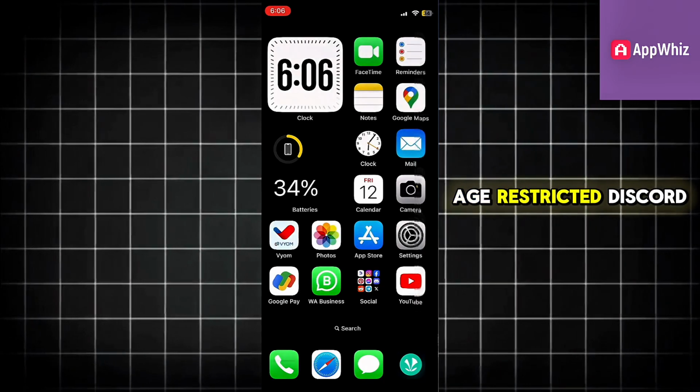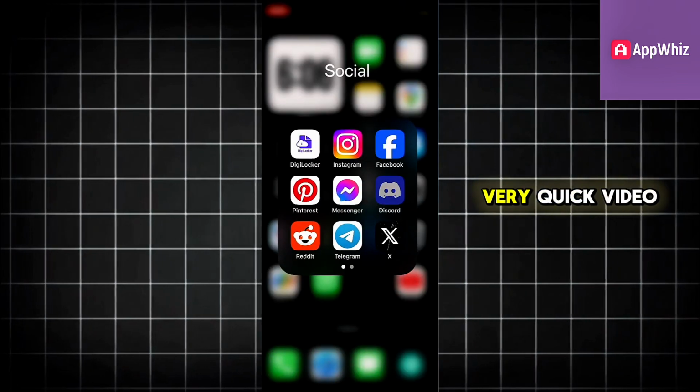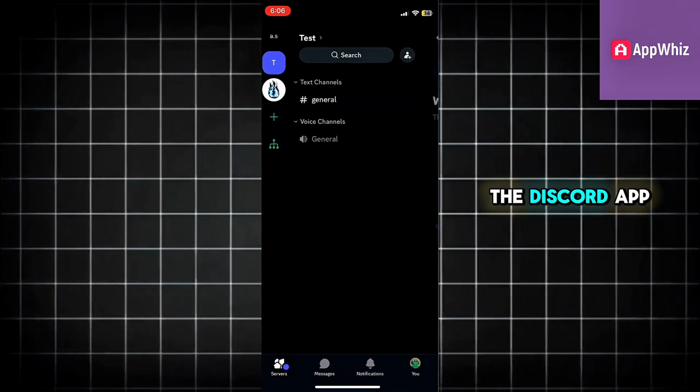How to access age-restricted Discord servers on iOS or iPhone. That's what I'm going to show you in this very quick video. I'm currently in the Discord app.